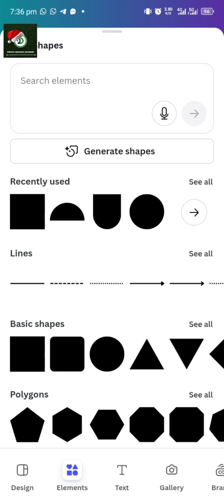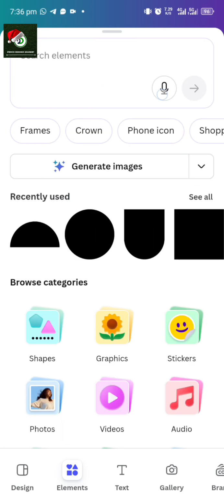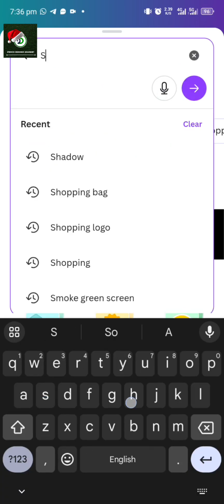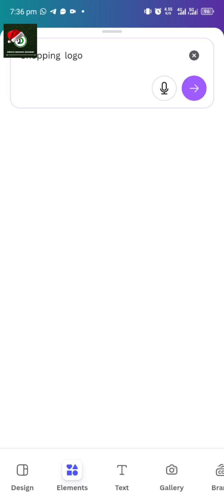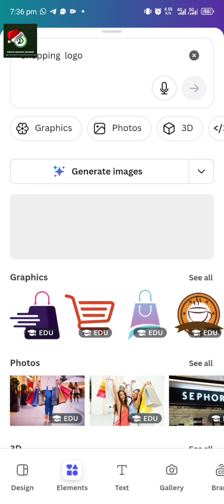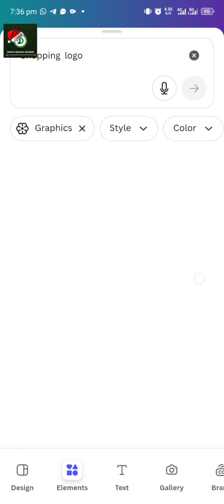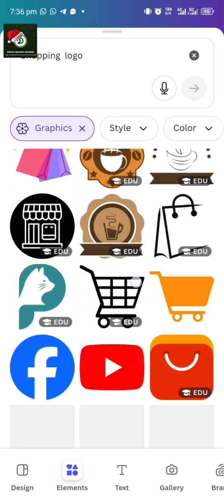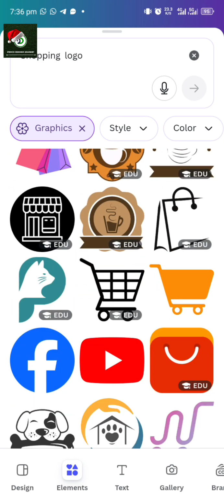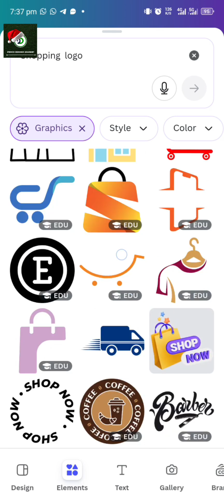I'm going to add this now and do other stuff alongside. The next thing I'm going to do is go to elements. Because I'm using Canva Pro, I'll just click on elements and search for shopping. If you click on shopping, or maybe just a shopping logo, something like that, go to your graphics, click all, and go through it to come up with anything you like to add. Let me quickly look for something and add it.